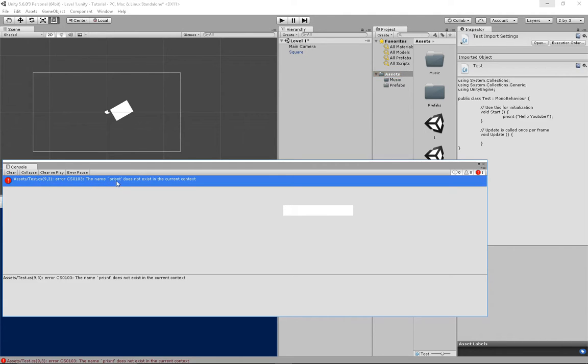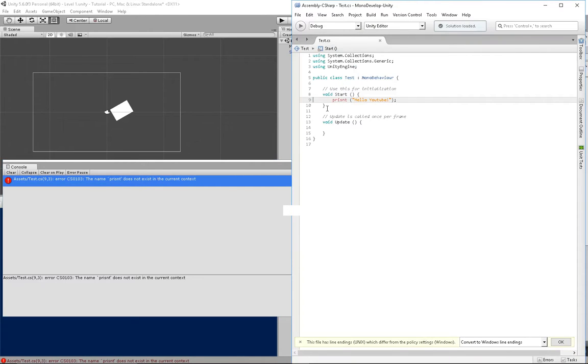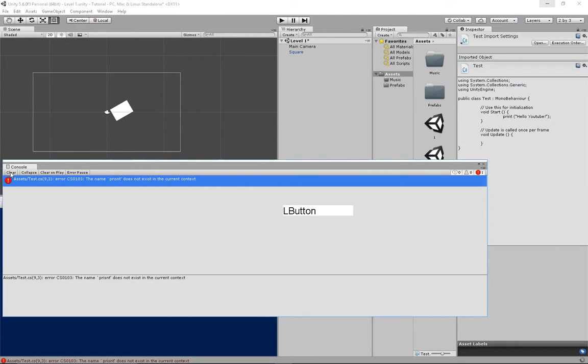If we double click on it, the name does not exist in the current context. If we double click on it, MonoDevelop will open and will be at the line where the error is. Now if we make it right again and close, we can clear this now.